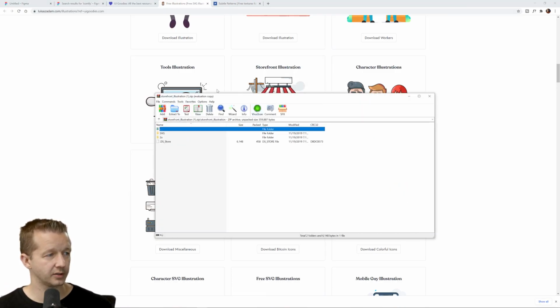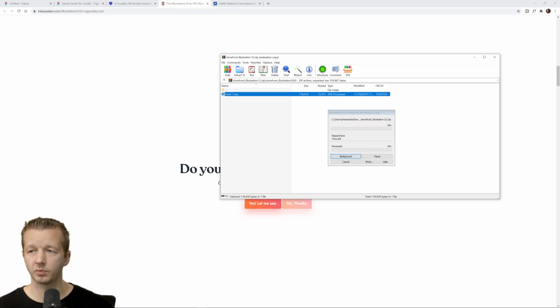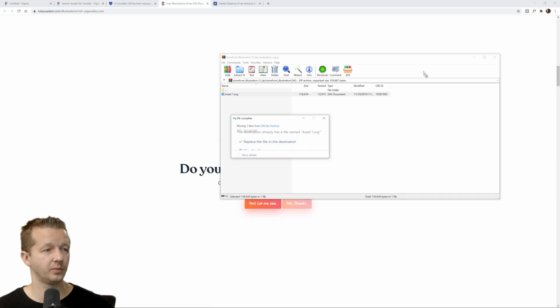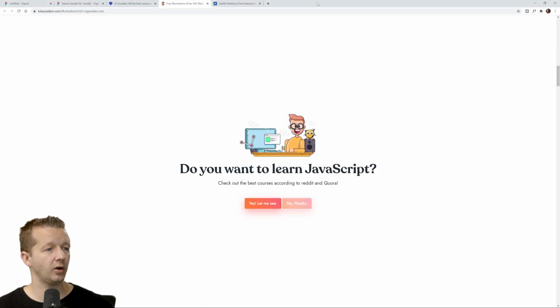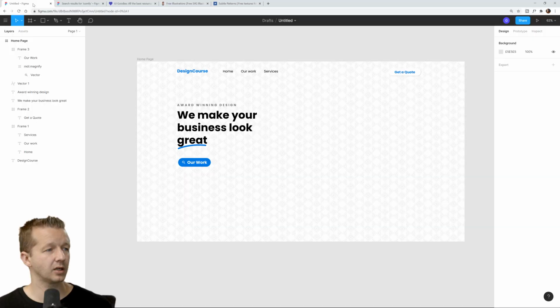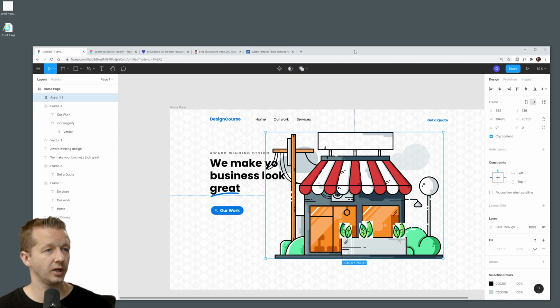I should pay for this WinRAR. It's been like only about 20 years. And we choose SVG. We'll take this asset one. I'm just going to put it onto my desktop. All right. And we are now going to go back, and we're going to take that asset one graphic, there it is, and we're going to put it just right here.